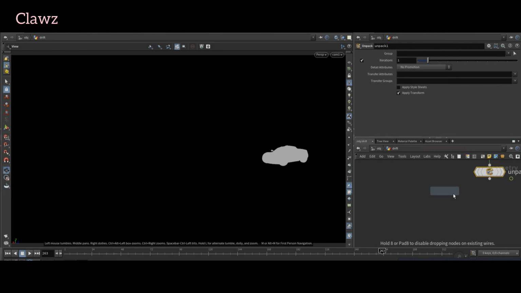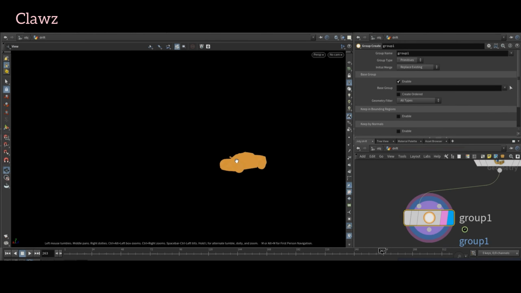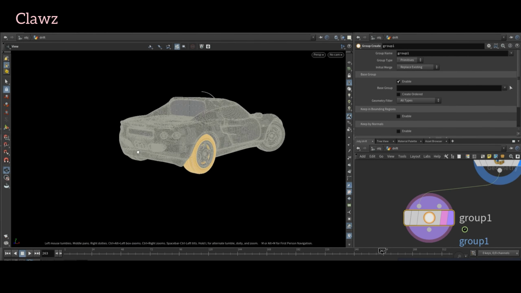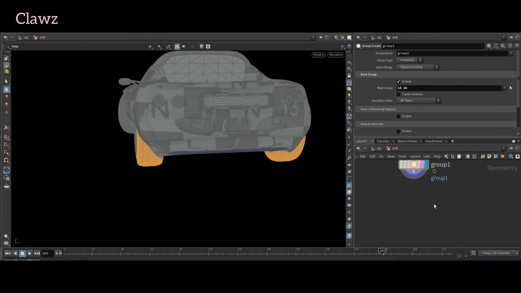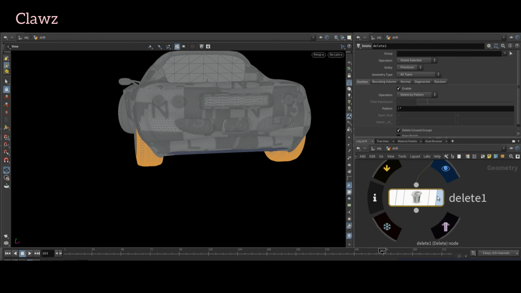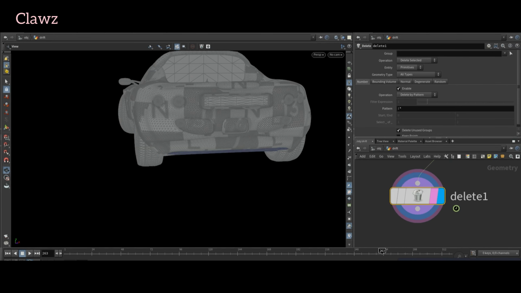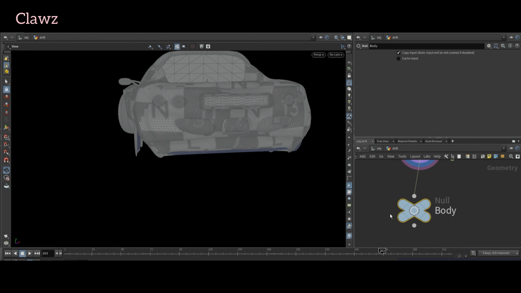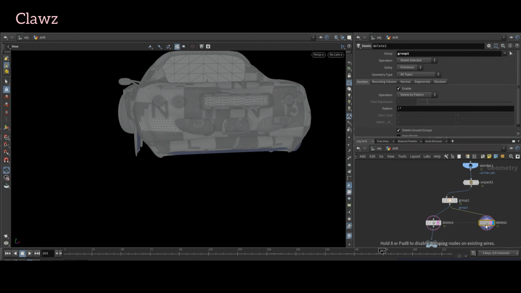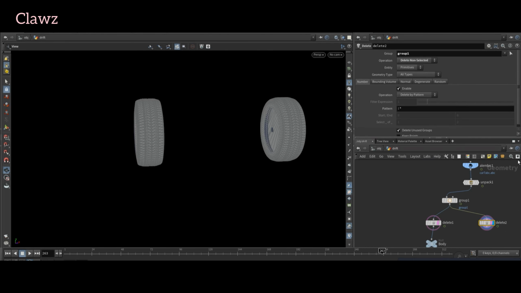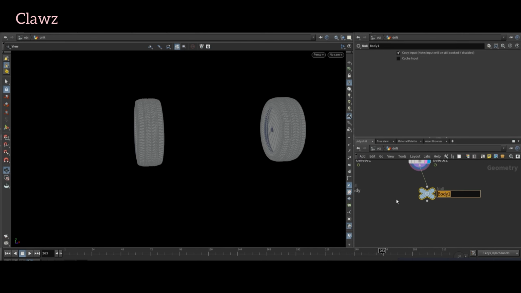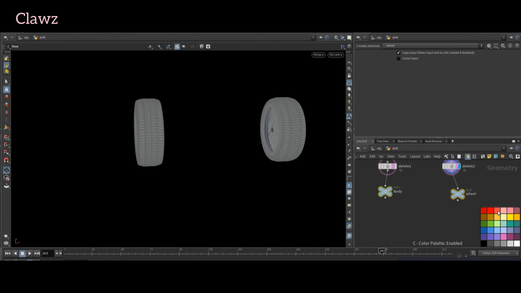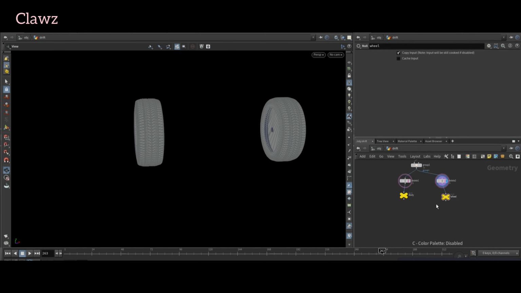Start with the group nodes. Group the wheel components separately. Here we need to separate the car body and wheel. Instead of split, we are using a delete node. Take the group we have created and tag it as body. Select another delete node and mark this one as non-selected, and this will be our wheel tag. So right now we have the body and wheel as separate components.